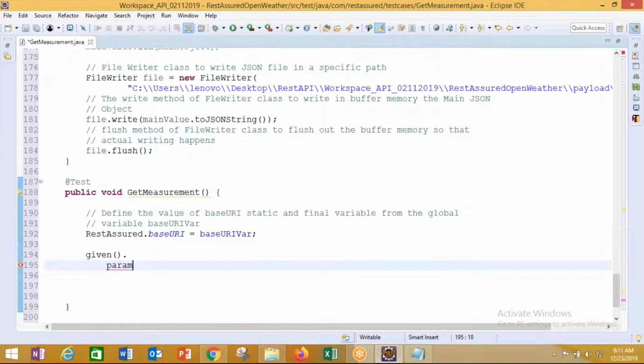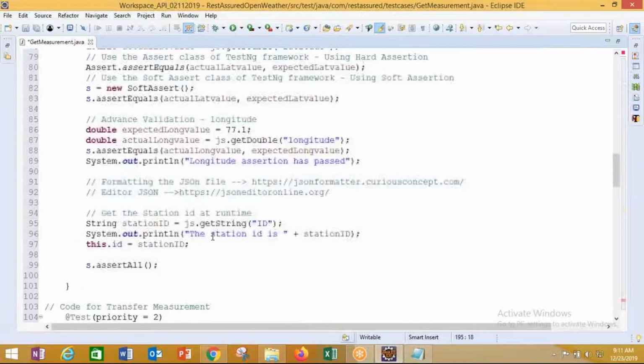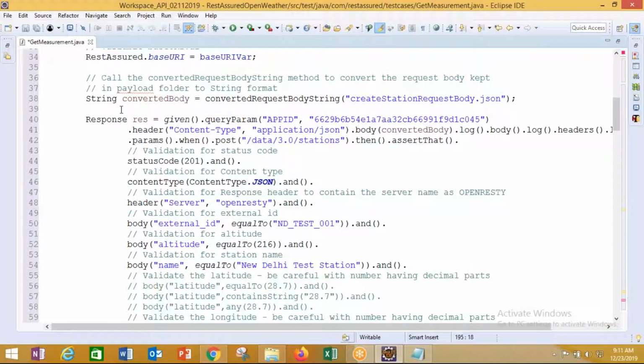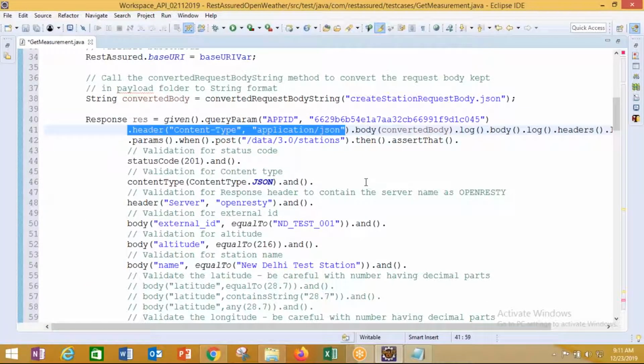For post and put, you have to use... You can see that for post and put, I have used... First of all, the header is not required. Okay, and no body required. This is a request body part. Parameters are used. Params are used.